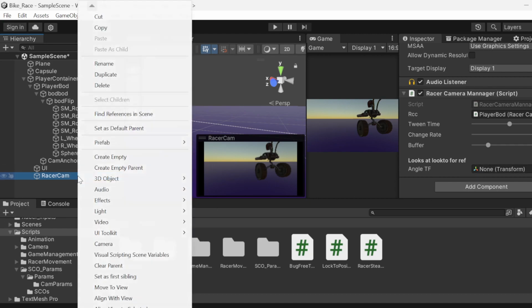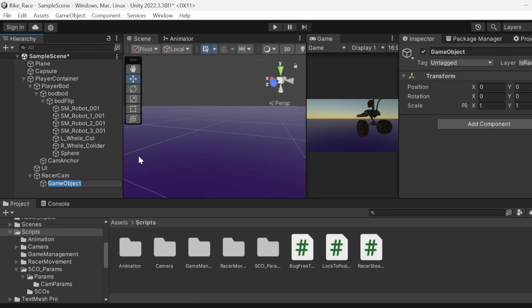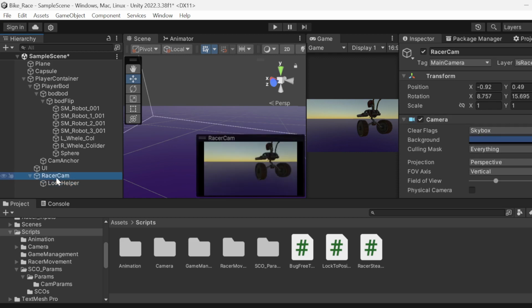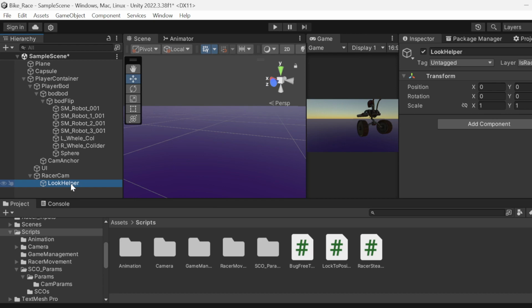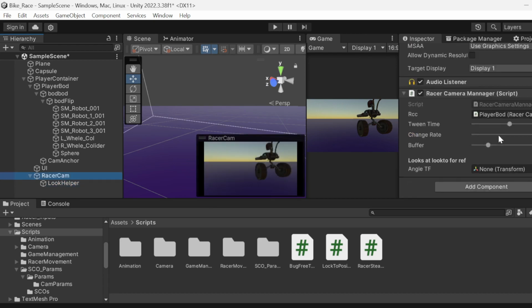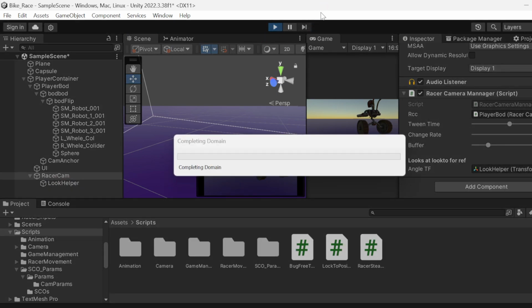So I'm actually going to right click and create an empty underneath the Racer Camera. And this guy's going to be the look helper. He is important because cam context does need a look helper. So now if we hit play, we should see our code do something.